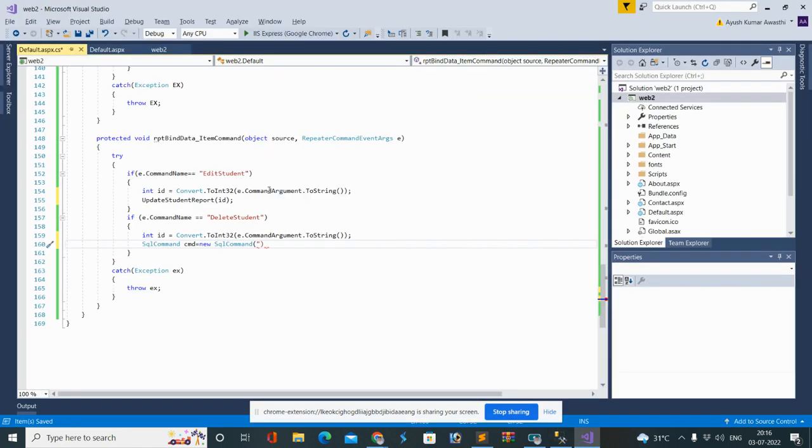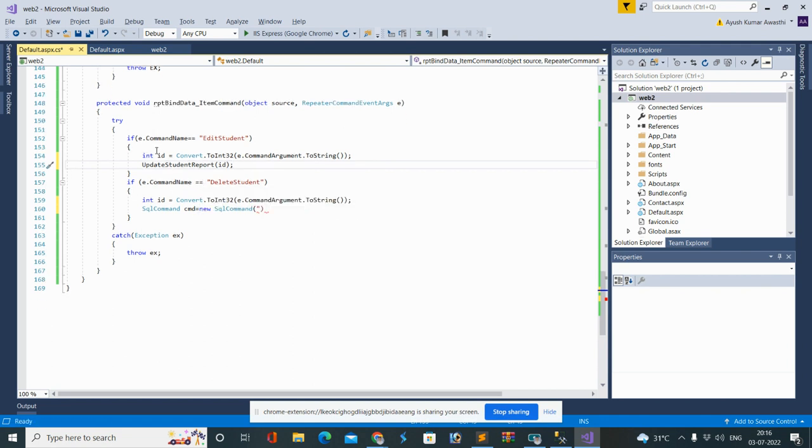Actually, guys, I will write code here so that if any user clicks on edit report, then the values of the columns must be filled in the controls. But here I have written the code for update values. So we will fix it. Don't worry.